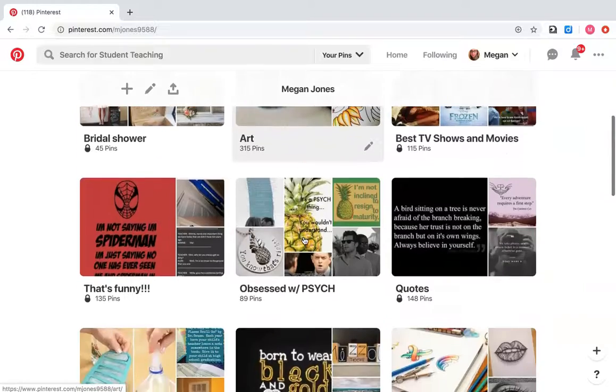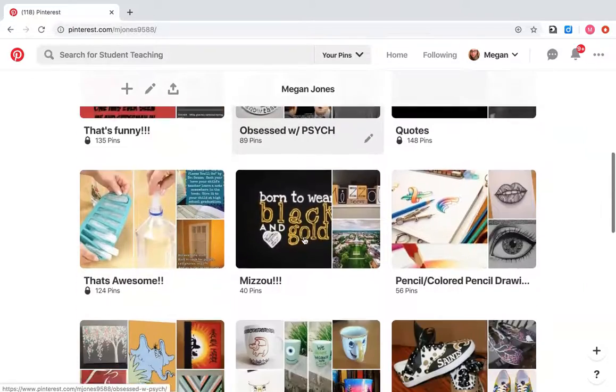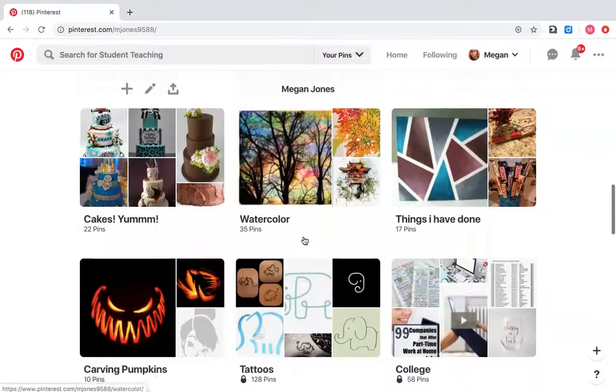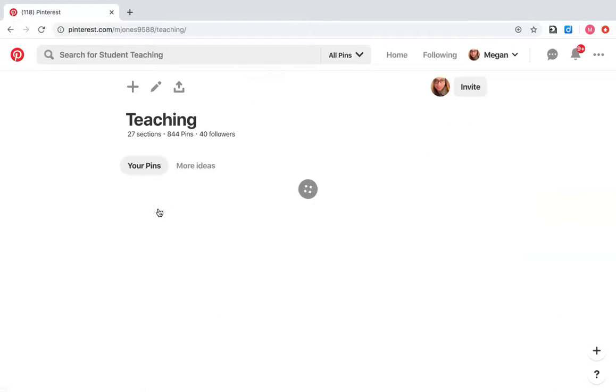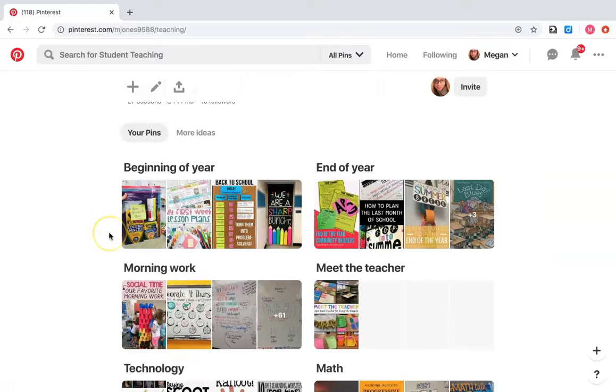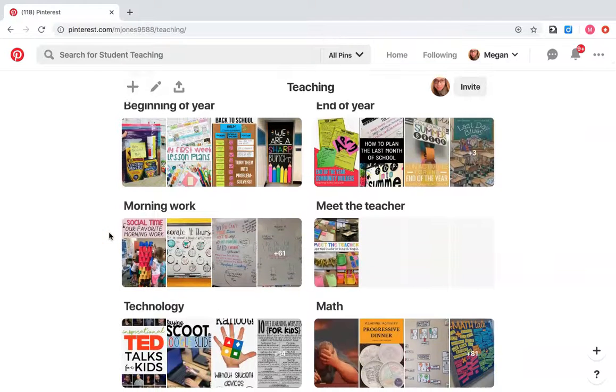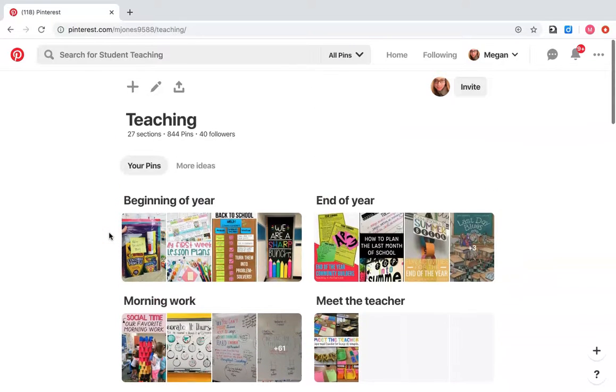So let me show you also, since these are kind of like folders, I'll show you my teaching folder because you can put a board within a board. So I have a board for teaching, okay? If you click on it, I have all these different other boards in teaching. So it's just like a folder within a folder, which makes it very nice.